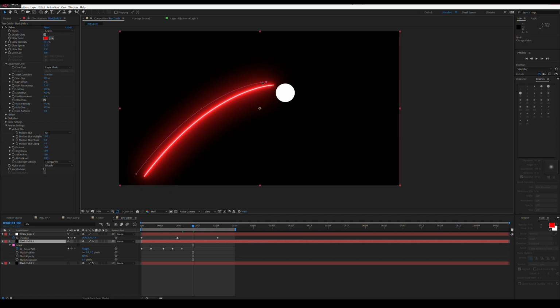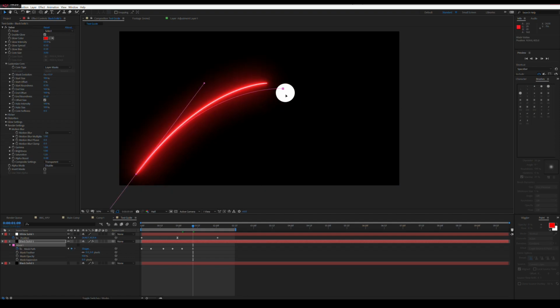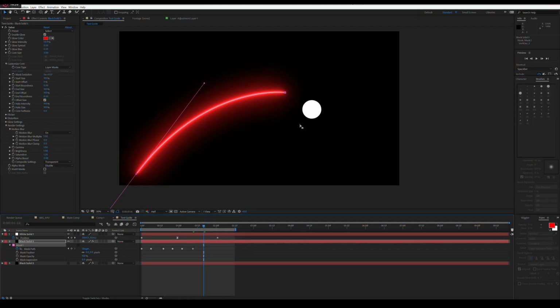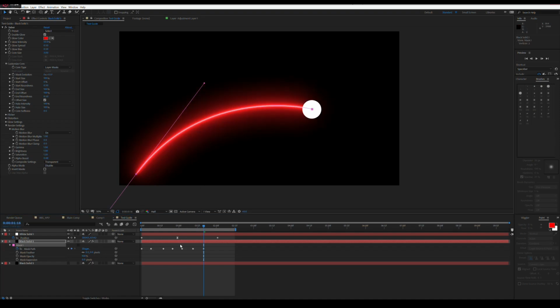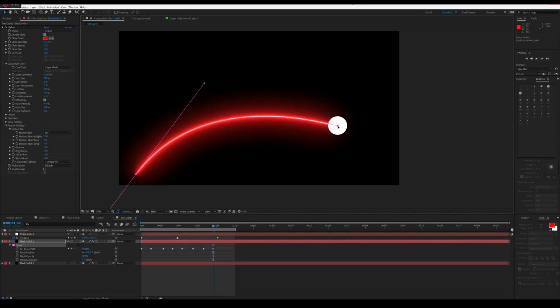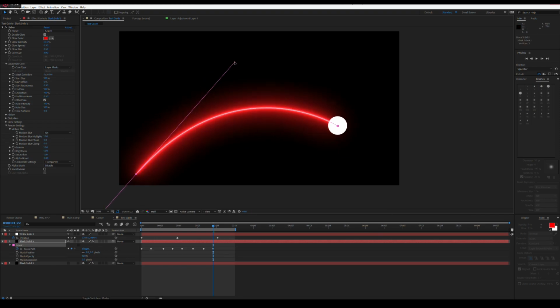Oopsie, that's a bad idea. Don't move that. Always be careful with the keyframe points, they tend to jerk around. And we get into the end. Here we go. So now I can bend that up slightly more, just to bring in a little bit more curve. And yeah, I think that's the end of the ball now.